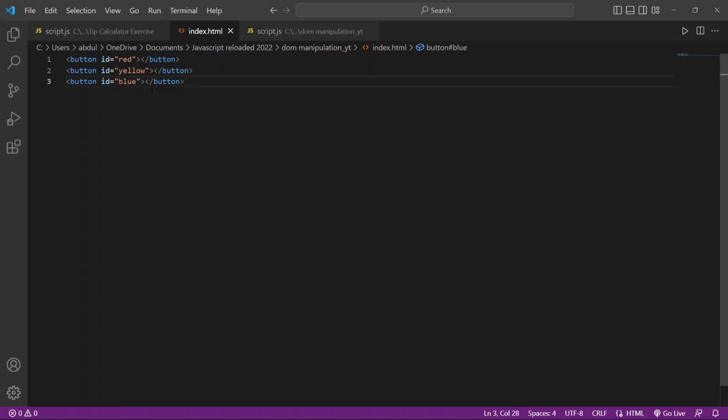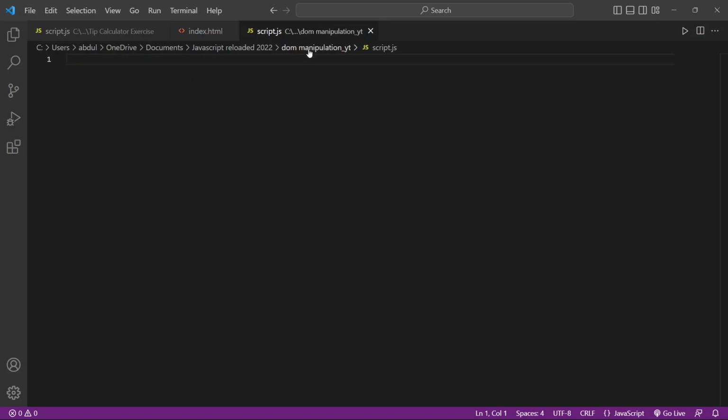Before I continue, let me link to my JavaScript file. That's going to be script.js. I've already created this index.html in a folder, which I named DOM manipulation YouTube.